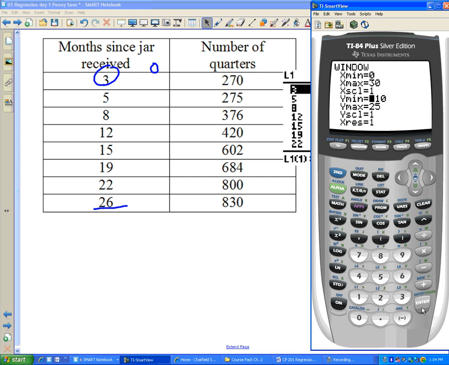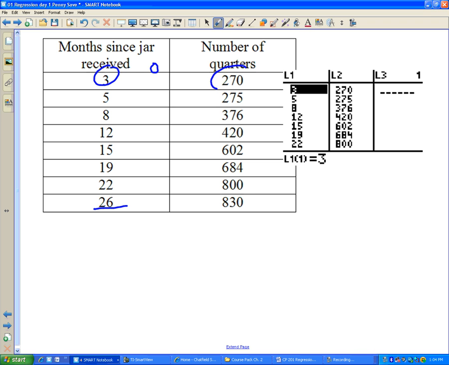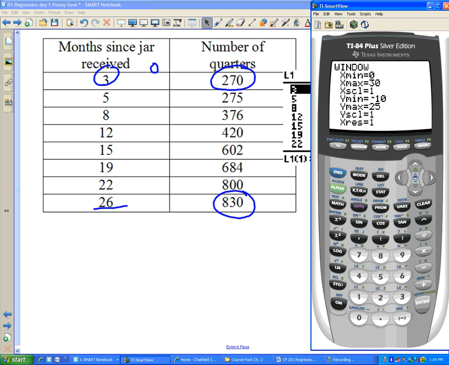Count by ones. My quarters, my minimum is 270. My maximum is 830. For now, let's go ahead and keep our minimum at 0. And my maximum, I'm going to go above 830. I'm going to go to 900. Now, 900, if I divide by 10, is 90. So I'm going to have 10 marks that are 90 across, and that's how I got my Y scale.